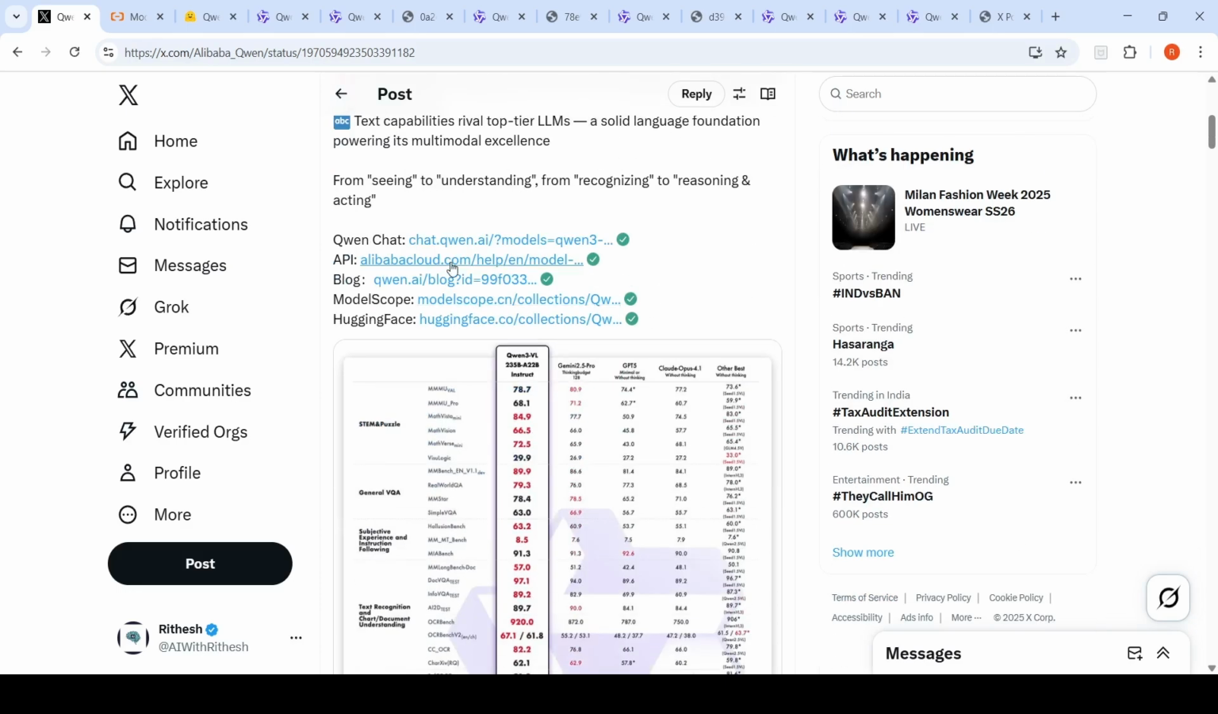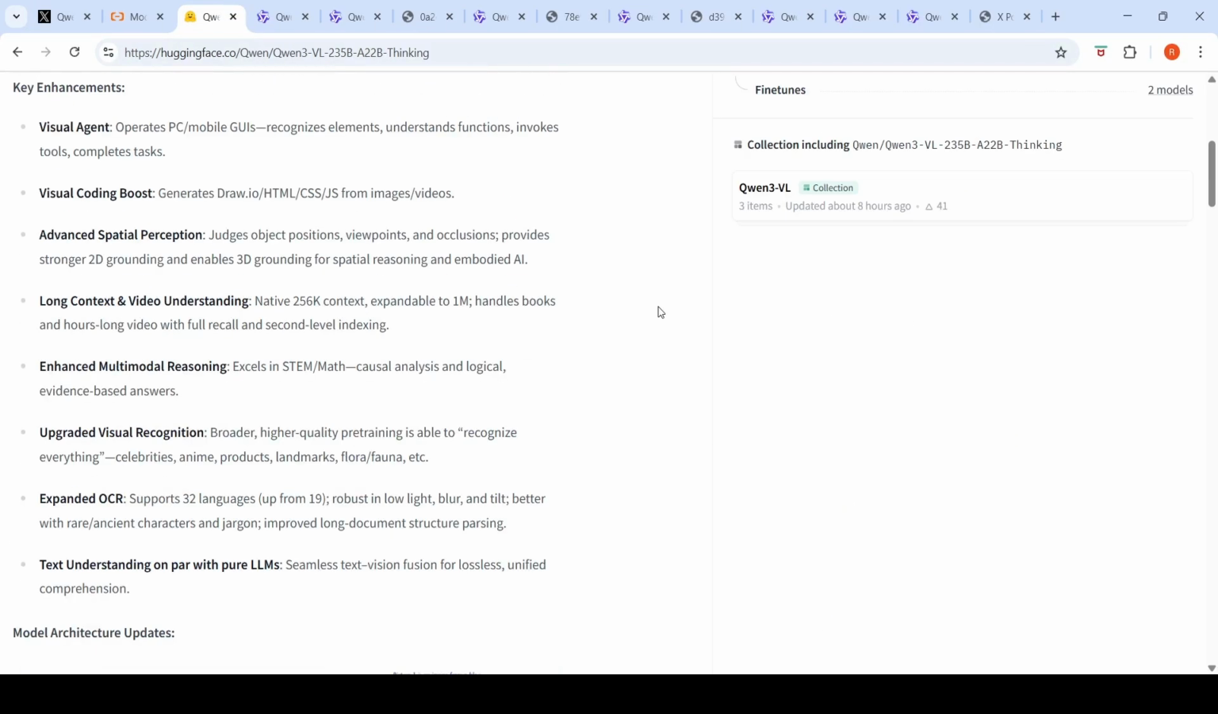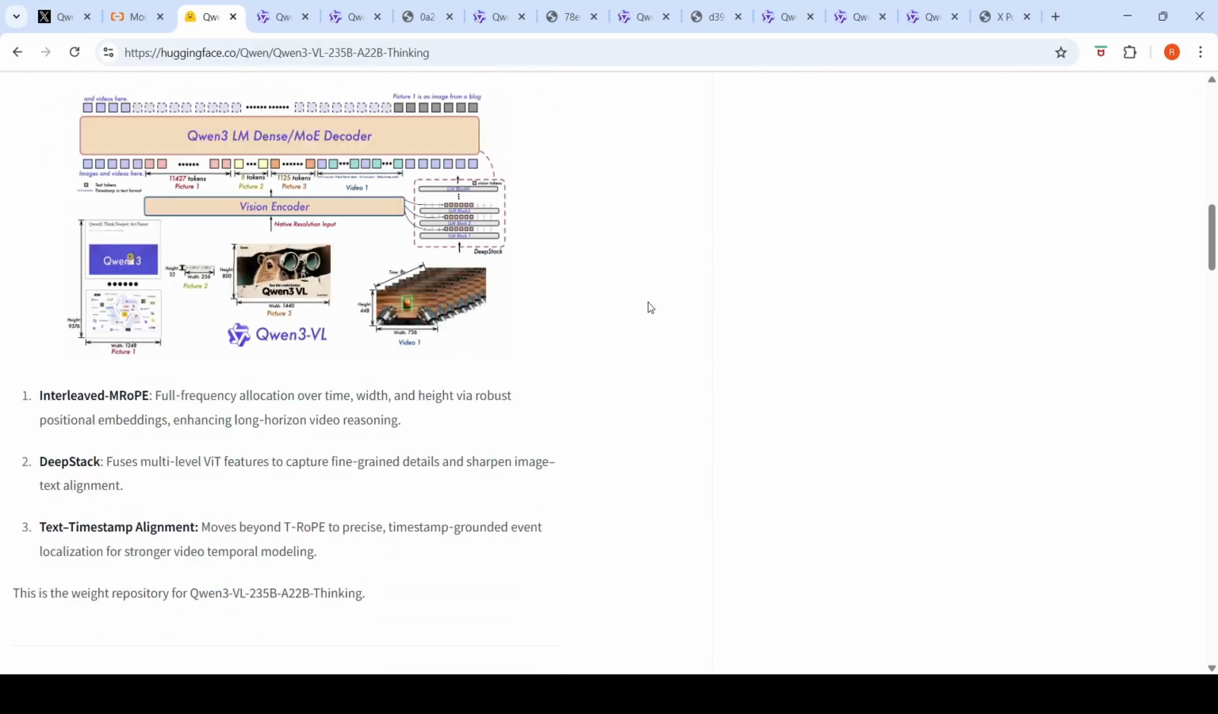It's available in API. It is available on Qwen Chat for free for you to try it out. The model is present on Hugging Face. If you go to the Hugging Face page, they explain more about some architectural improvements which they did over here compared to the previous Qwen 2.5 VL. So you can check out those things, right?